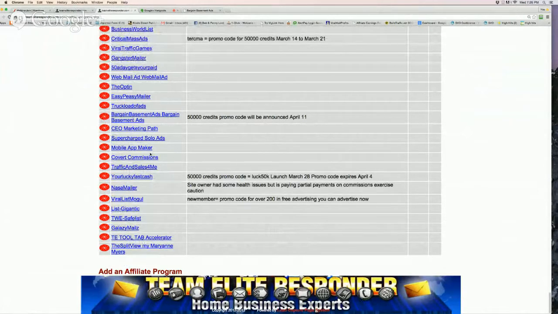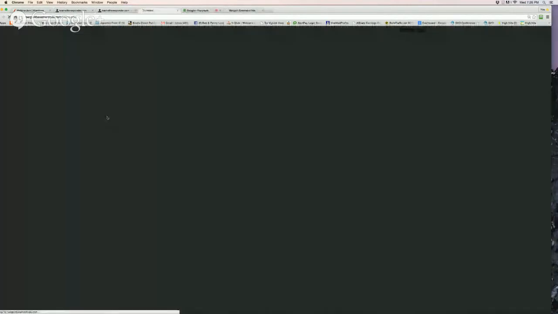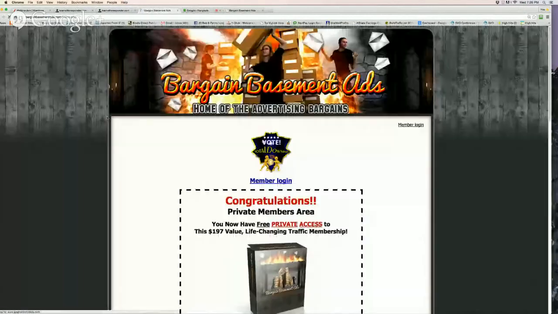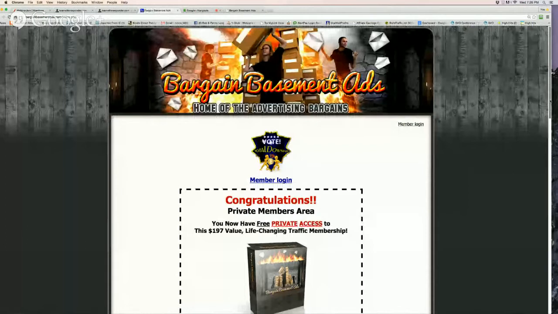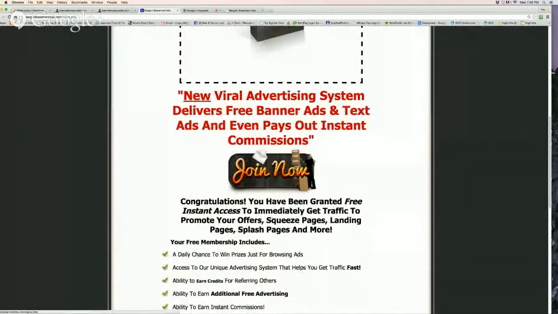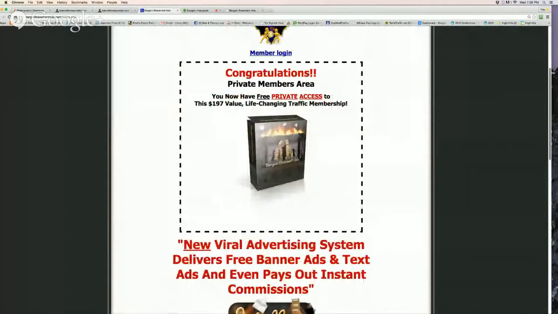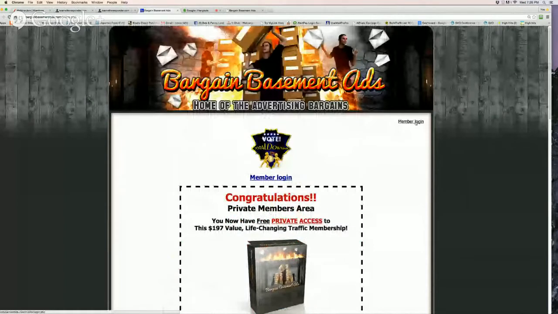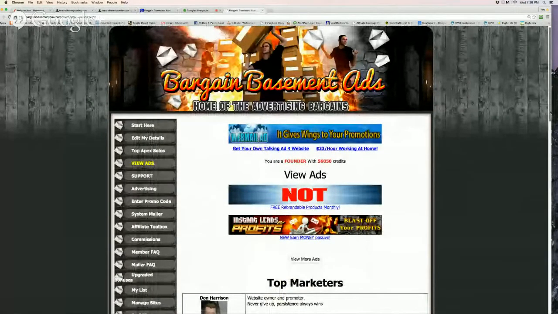Okay, so what you do to join that bargain basement ads, you click on this red oval here, and it pulls it up to join. And I'm already a member, so what you would do if you're not a member, you click join now. When you do that, it just pulls up a form to fill out. But what we're going to do is, I'm just going to go ahead and log in, and I'm going to go over some of the stuff here.